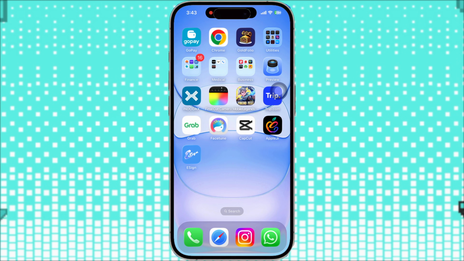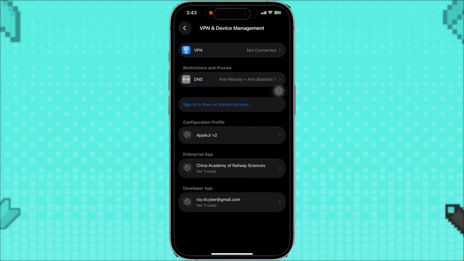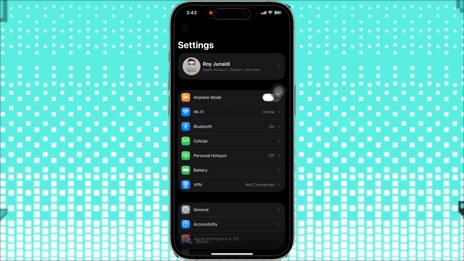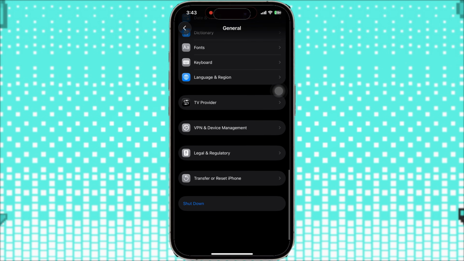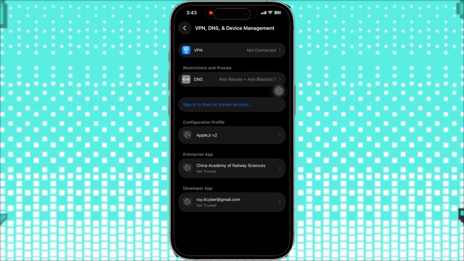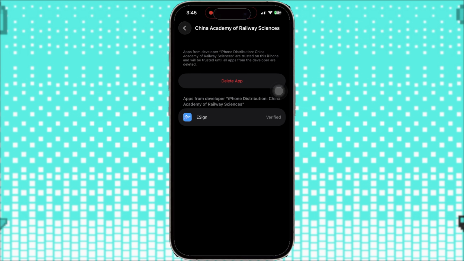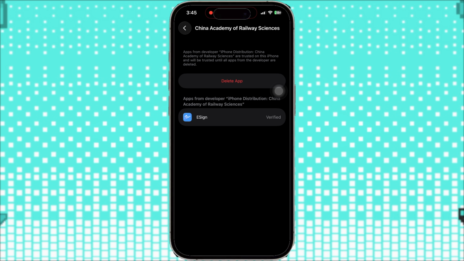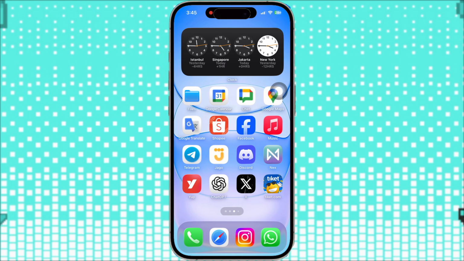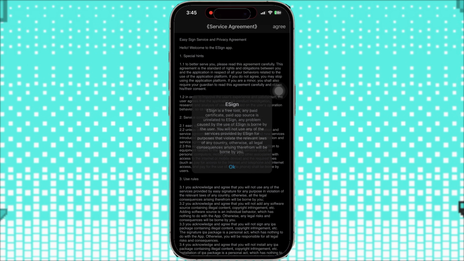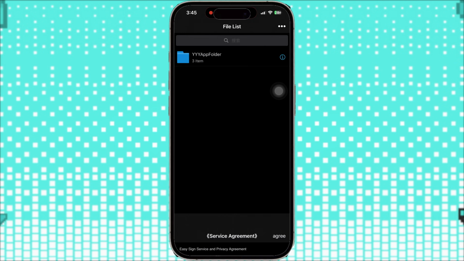If Esign doesn't open right away, you need to verify it first. Go to Settings and hit General. Then hit VPN and Device Management, then trust the Esign profile. Once the profile is trusted, you can now open Esign from your home screen. When Esign opens for the first time, you'll need to import a certificate first.